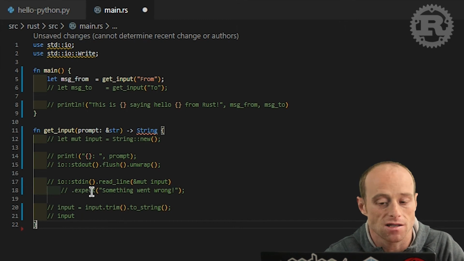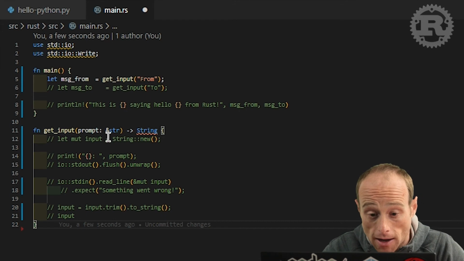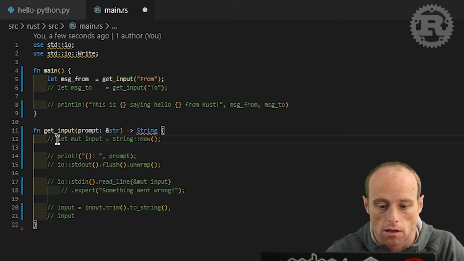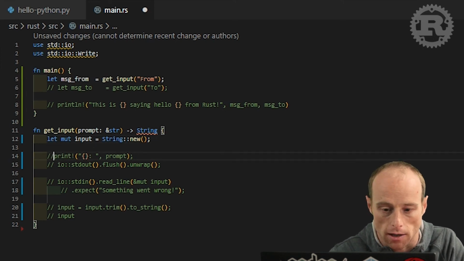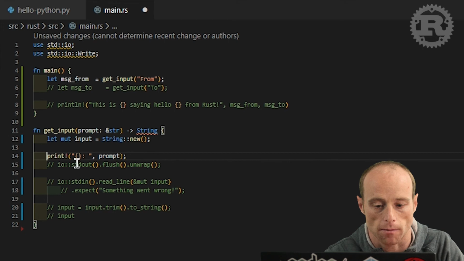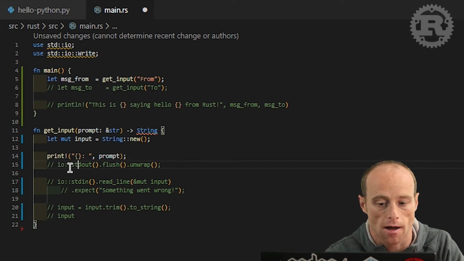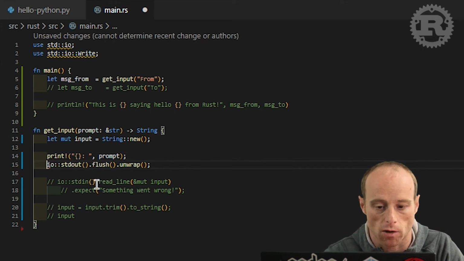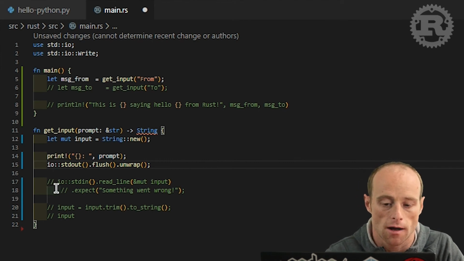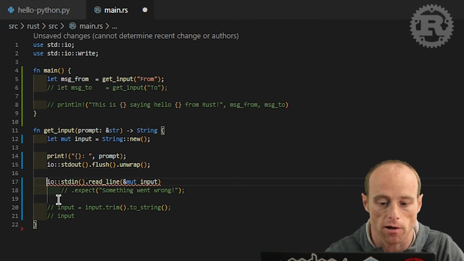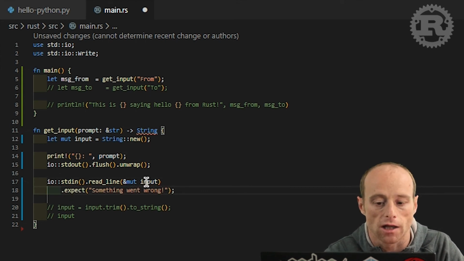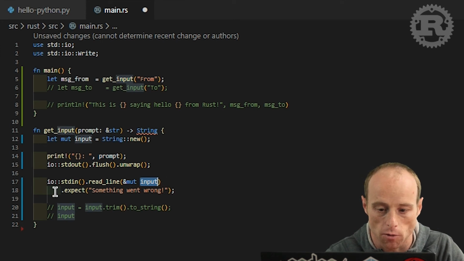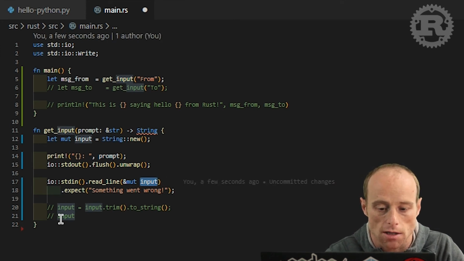There we go. This is a little bigger than what you're used to, but here we go. So we're going to take a prompt and we're going to return a string. Now we're going to say let input become a new string, and we're going to print that without a line, the prompt. Here's where it puts that variable in the string, and we're going to flush our standard out just to make sure we get that to appear. Now on standard in, we're going to say, okay, use standard in and then read line and put it into this input variable. And if something goes wrong, just tell us.